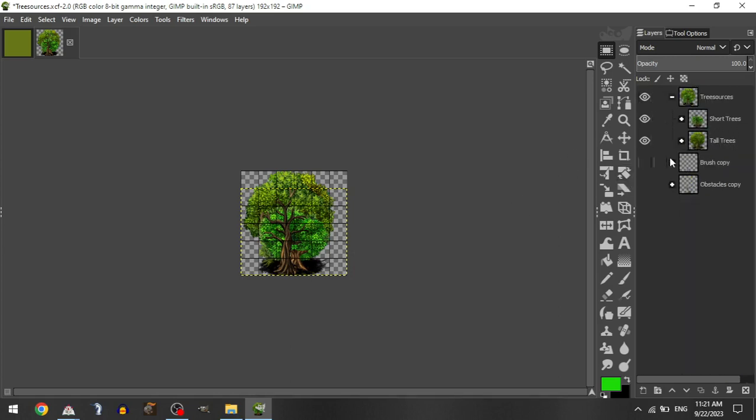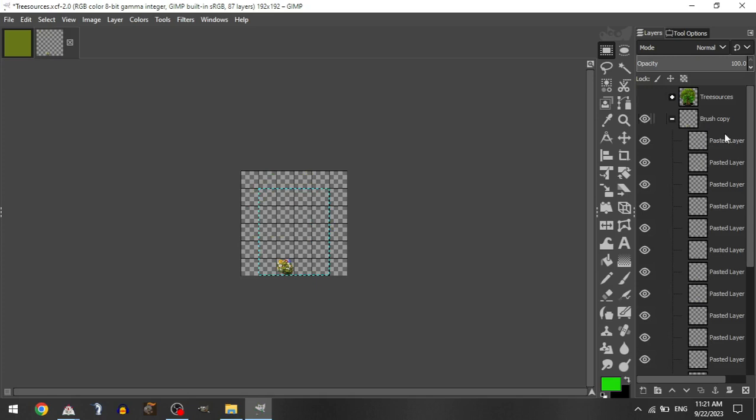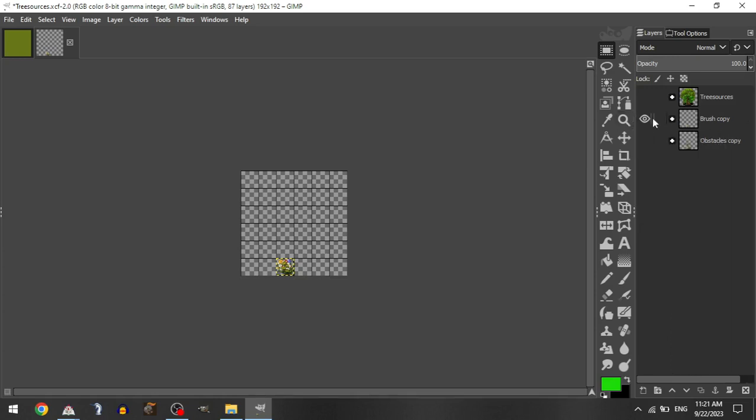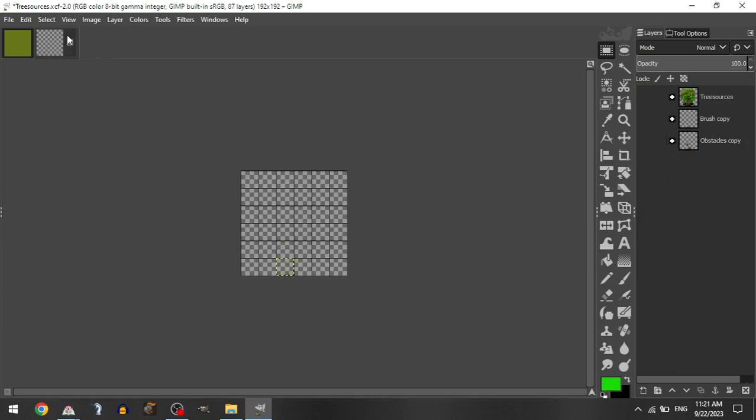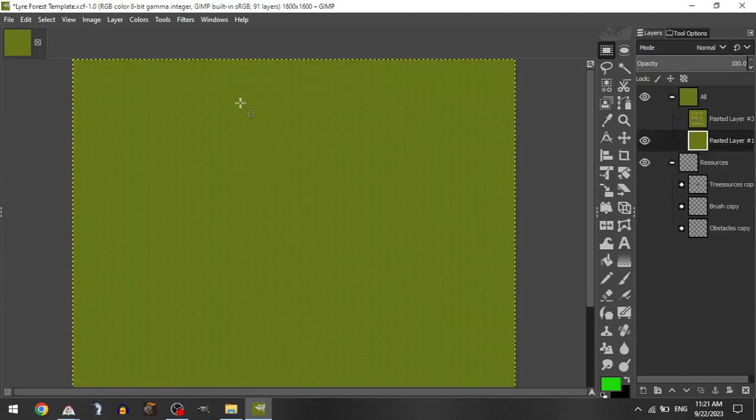I basically just went through the tile sets and cut out each individual tree and then pasted them in here and arranged them by their height. So I've got tall trees and short trees here. You'll see why that's important in the next episode, but for now, that's basically all that is. The brush is everything that is a flower or a bush or a weed or something that you could potentially walk over, won't block your path, but still adds to the decoration of the map. And then obstacles is anything that would actually block the player's path, whether it's a larger bush or a stump or a rock or a fallen log or something like that.